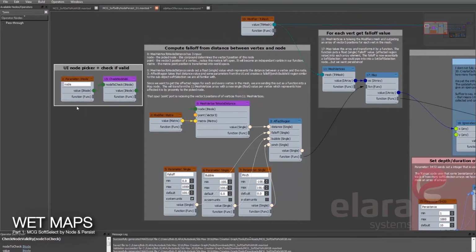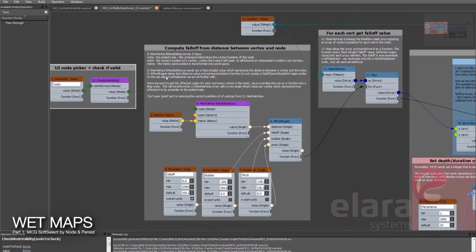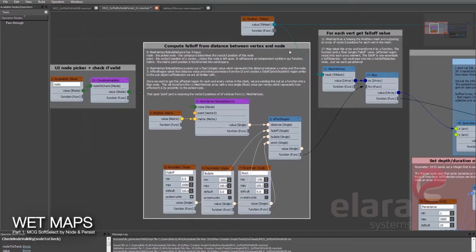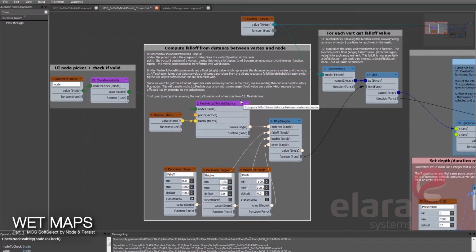So the first thing we're doing in MCG is we've got this node picker. I've picked that yellow ball here. Right after that is a node that is check node validity. That just says, hey, don't run this flow unless you actually got something picked there. So those are pretty straightforward. Where we go from there is into this group of nodes, which computes the falloff distance between each vertex and that node that we picked.